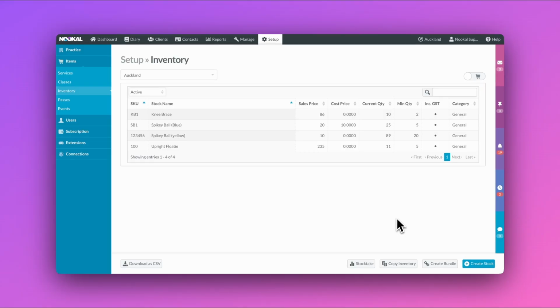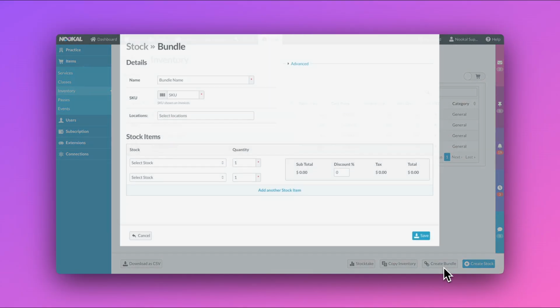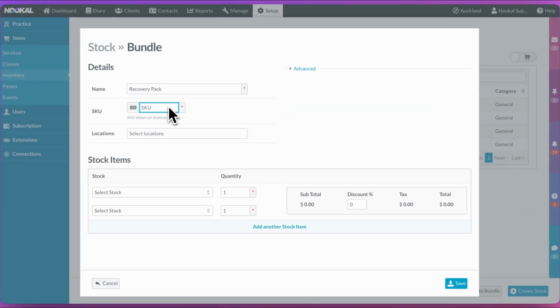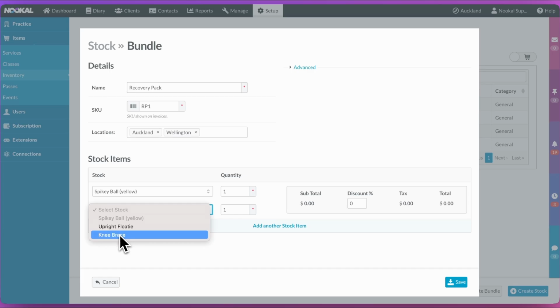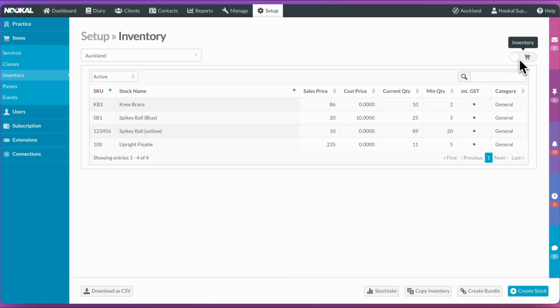Now that we've created our inventory items, we can also think about creating bundles. Bundles allow you to group specific inventory items to be sold as a pack. You can also choose to add a discount to the total price if you'd like. To view your bundles, click on the trolley icon on the top right-hand side of the page.